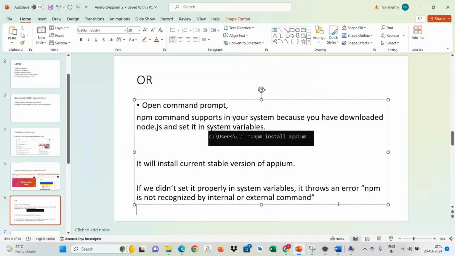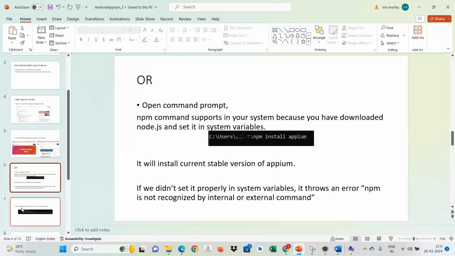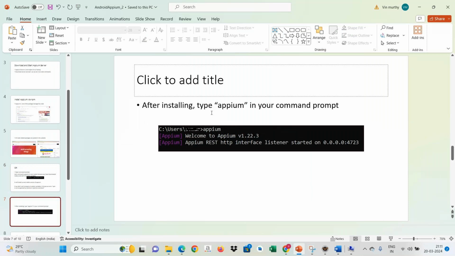Any doubts so far? So once you install Appium, you can start the Appium server. Just type appium in your command prompt. The current version is 2. Version 1 is also supported.